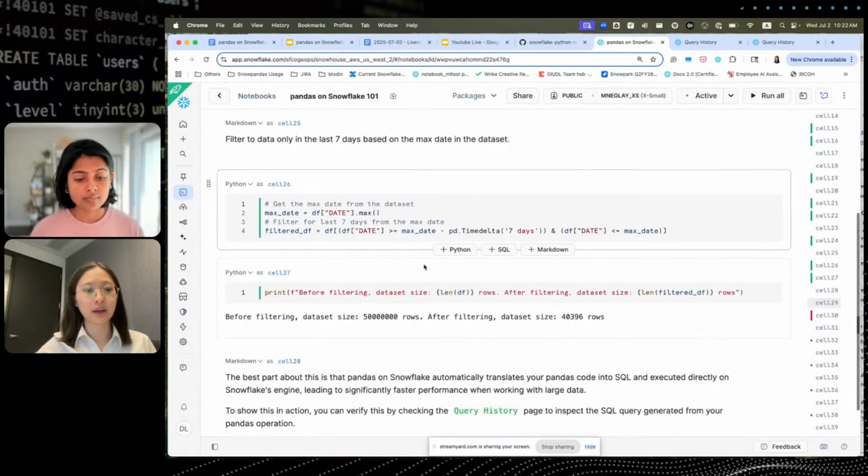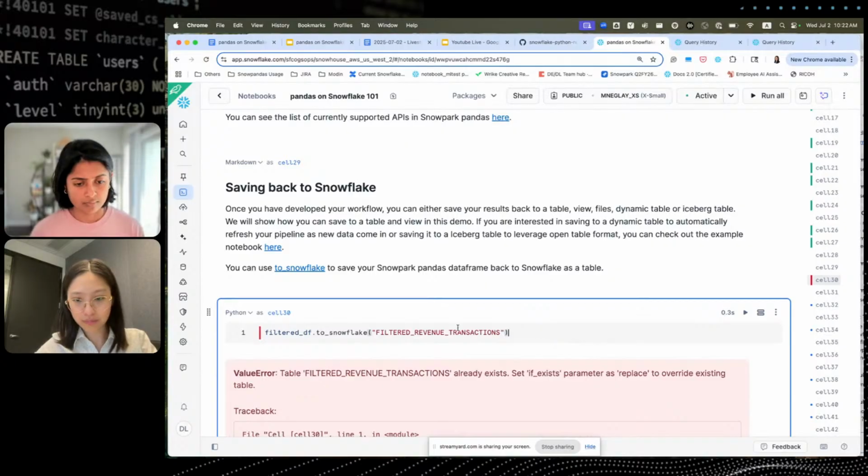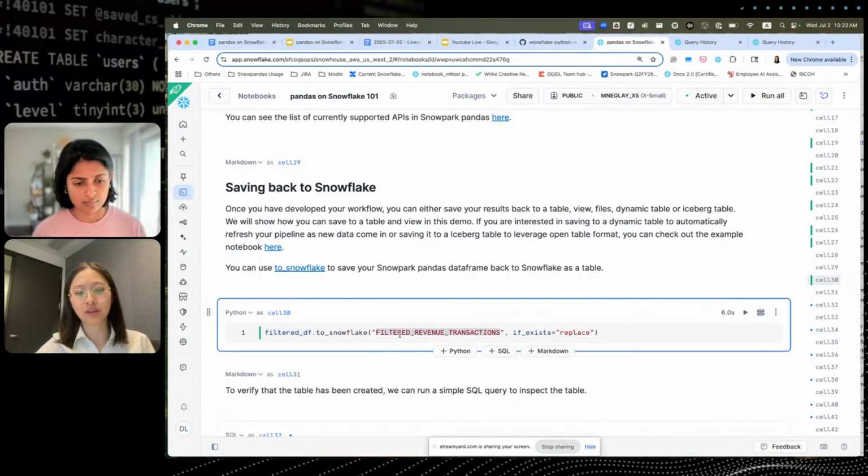results back to Snowflake. So one of the easiest ways to do this is, let me just make sure there's if exists. So this table already exists. So you can use the toSnowflake command and save this filtered DF into this new table called filtered revenue transactions. And you can see that the parameter that I just added is if exists, because I ran this code earlier and it already created the first data frame. So I'm going to just do a create or replace and replace that data frame again.